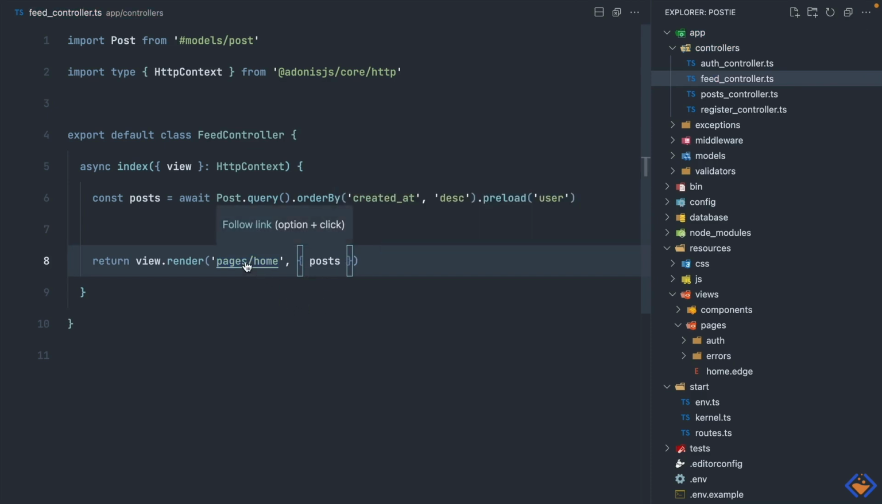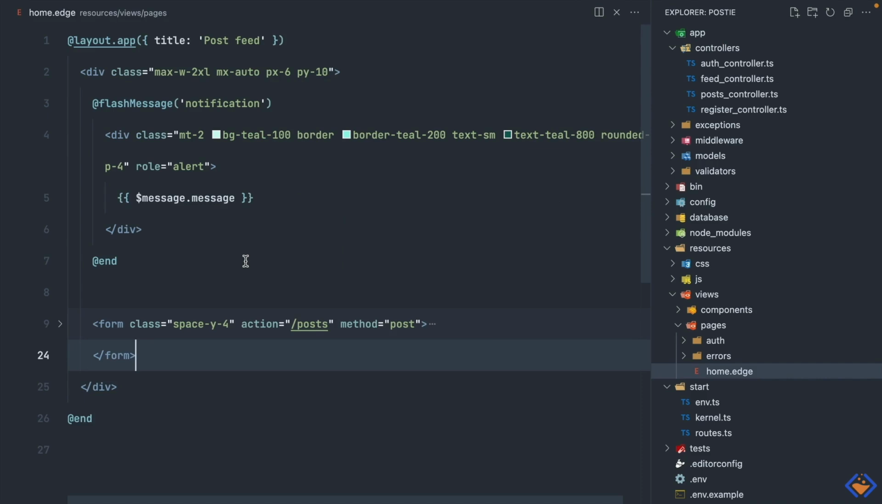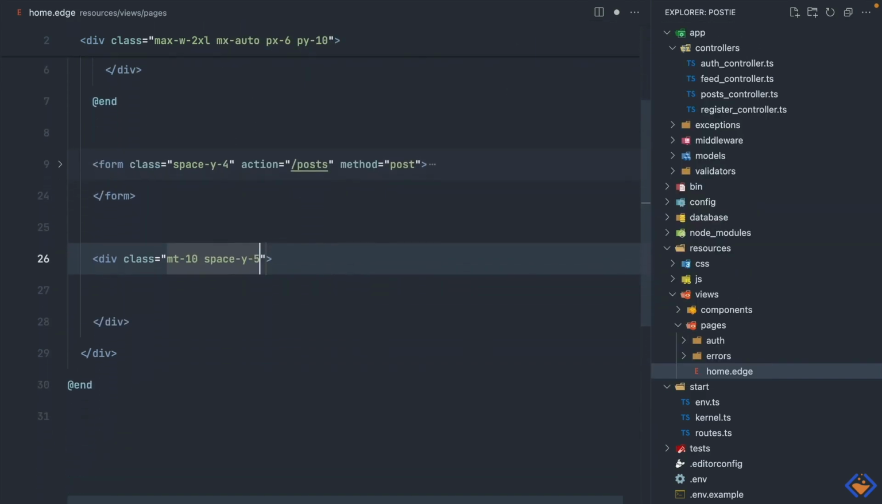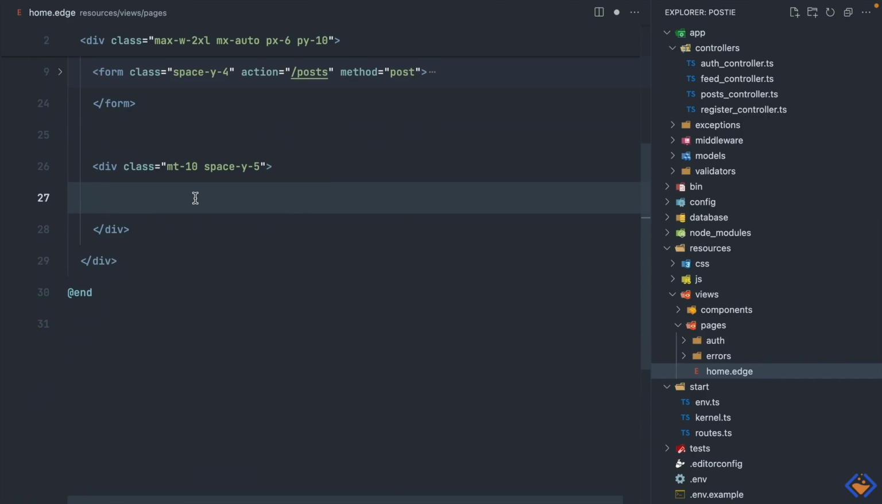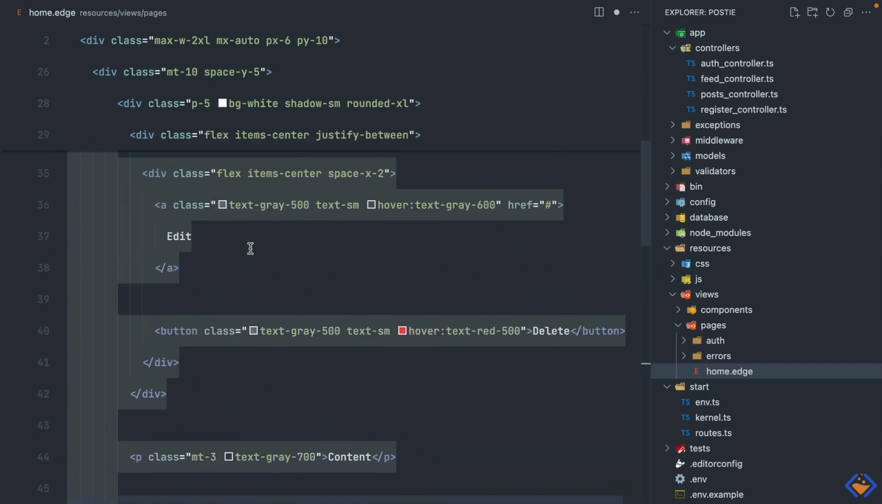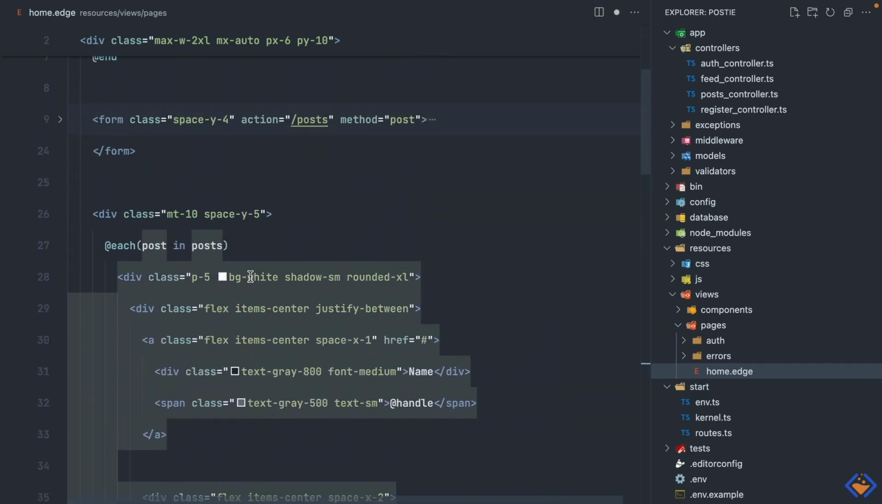Next, let's update the home page. We will display the posts below the form. First, I'm going to create a div and add a class of mt-10 and space-y-5. Here is where we will display the list of the posts. So we're going to loop through the posts and display each of them. We can do that using the each tag. So post in posts. So you don't watch me type all the markup, I'm going to paste it in. The markup contains placeholders, which we will replace as we go along.